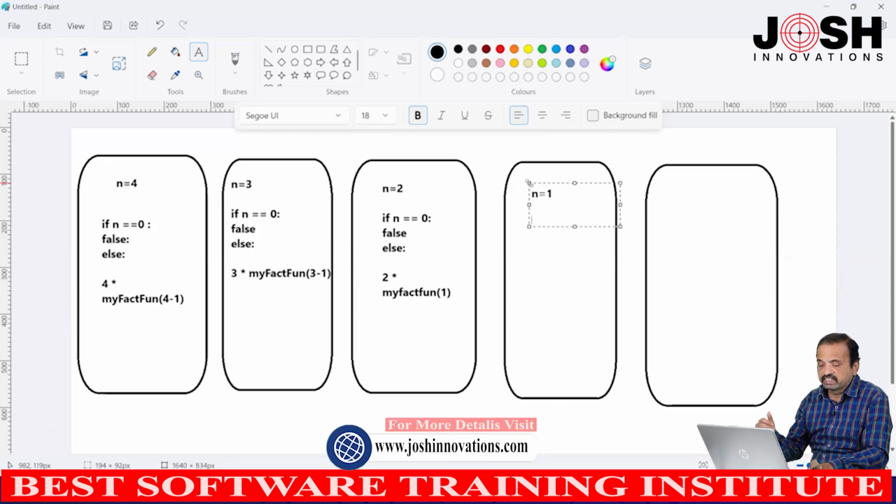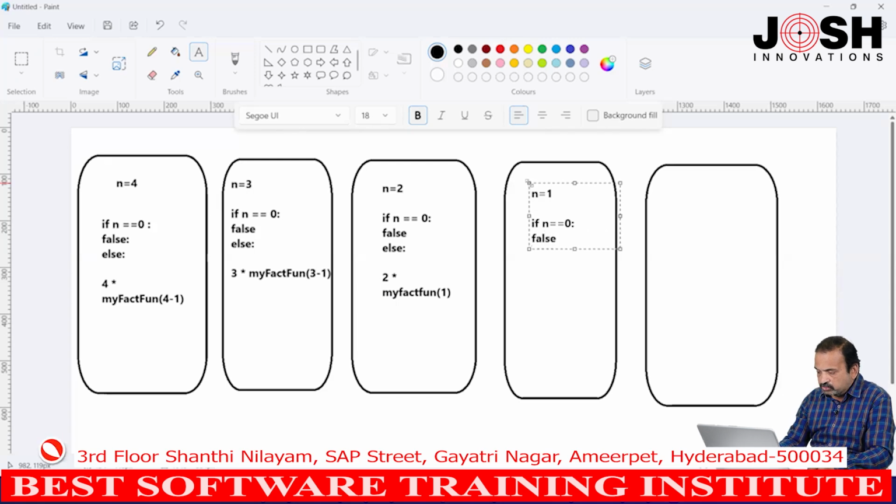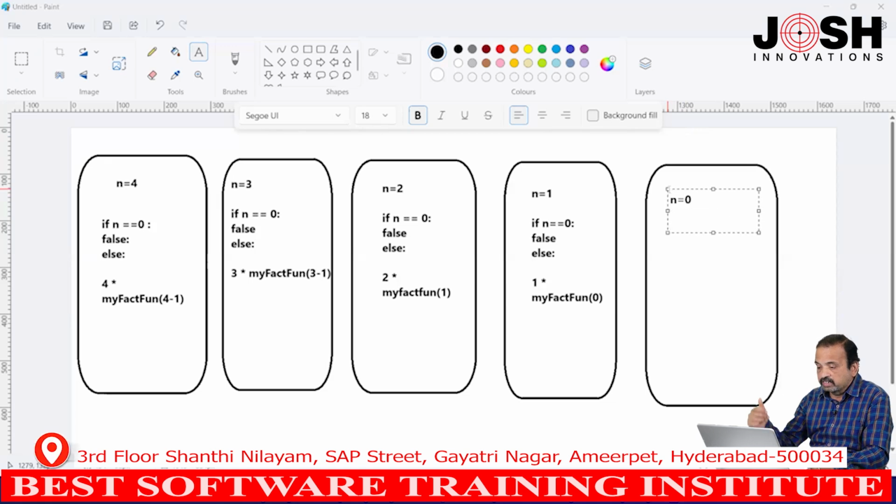Now, again check the condition, if n double equals 0. The condition is false, because my n is 1 now. It comes to the else part, n into my fact n minus 1. What is n? 1. So, 1 into my fact fun of 1 minus 1, and 1 minus 1 is 0. Now n becomes 0. It will come to line number 1, if n double equals 0, yes, the condition is true now.